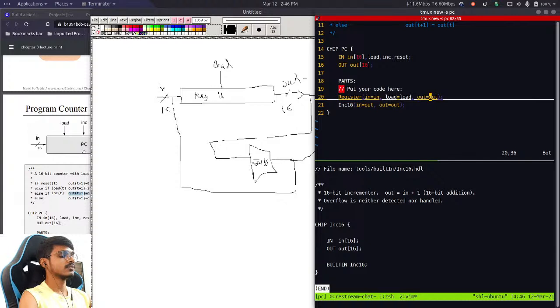And then let's use an intermediate variable over here. Let's call it v1, and let's pass this v1 over here. V1. Cool. So we have got the incrementer now.